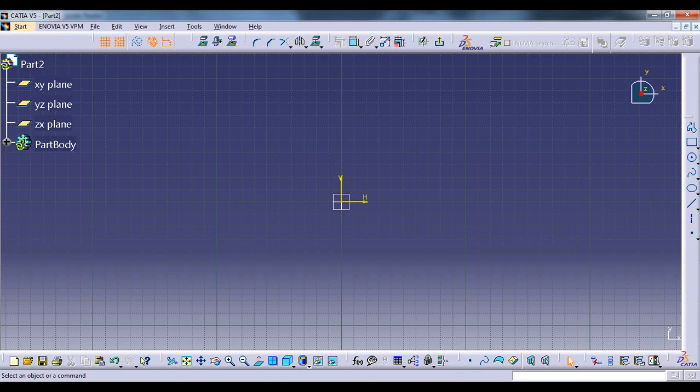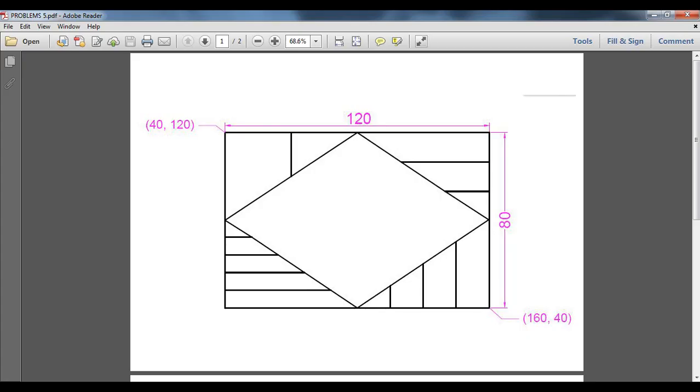I have formulated some problems for you. These problems will help you to improve your understanding of point command. So I want you to make this sketch in your Sketcher interface. So you can pause your video, you can take your own time, and after that I will show you how this can be done.